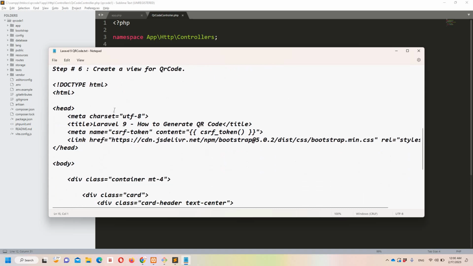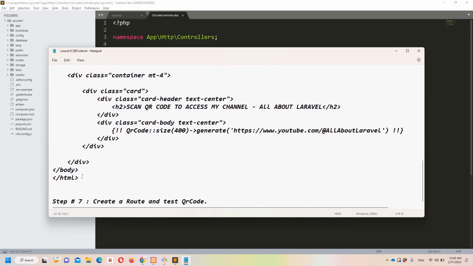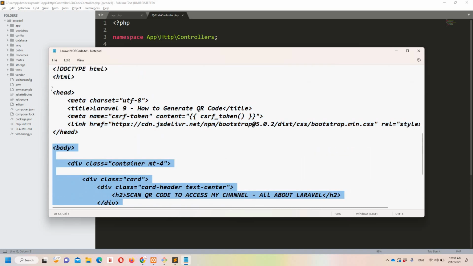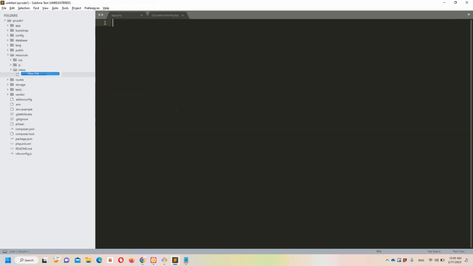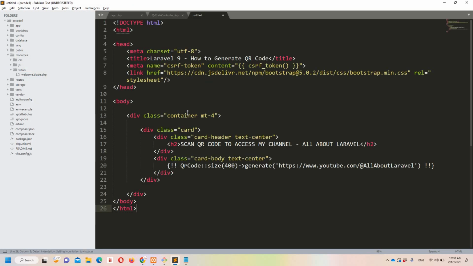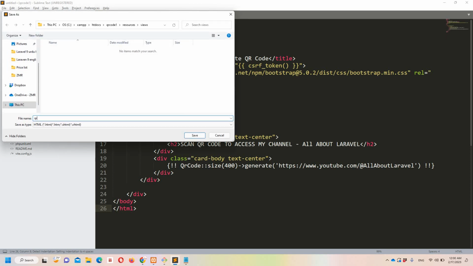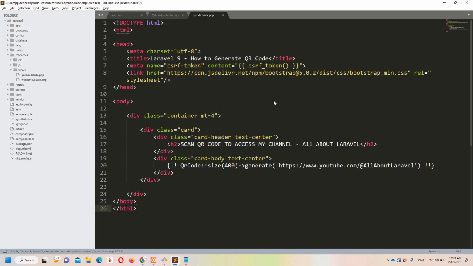Now let's move to step number 6, which says that we need to create a view for the QR code, and I have the basic HTML right here. I'm just going to copy this. Actually, we need to create a view first. So let's move to resources, views, and create a new file, paste everything here, and name it qrcode, just like we defined it in the method. Okay, so it's done.